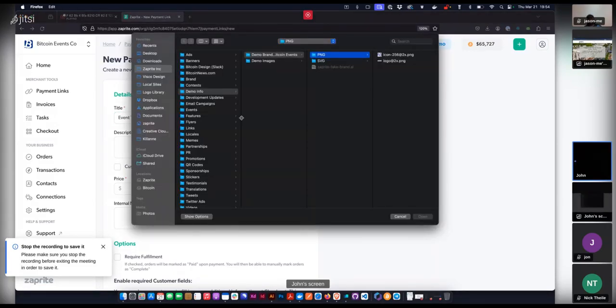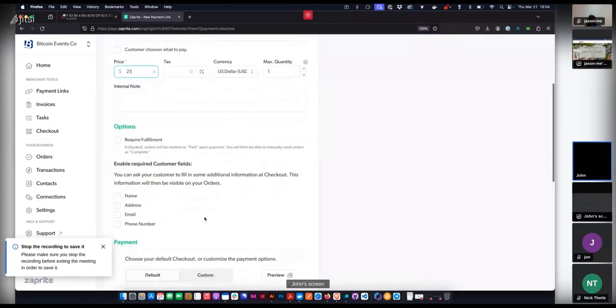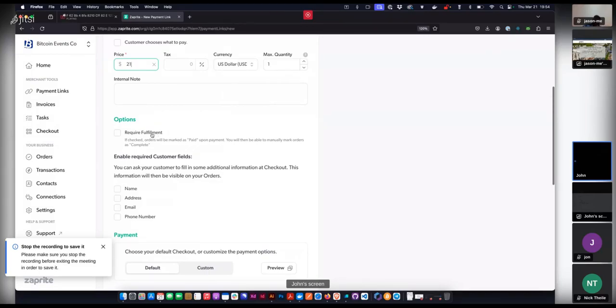It's for these Bitcoiner events. And then we can put a description in there. I'm not going to spend too much time on that. Let's say the price is $21. Required fulfillment basically just means you need to ship something out. So if you check this box, we won't mark the order as complete until you come back in and mark it as complete. So we'll mark it as paid, and then you can take the customer's address and ship the book or t-shirt, whatever it is, out.